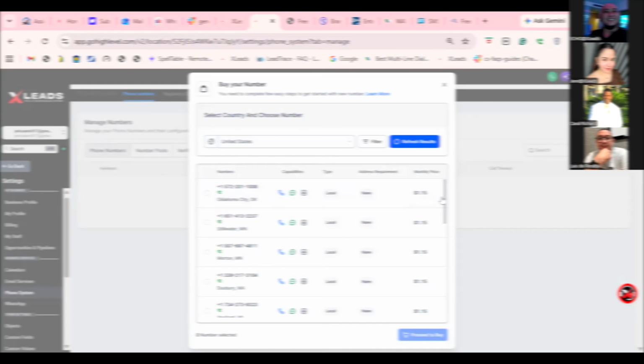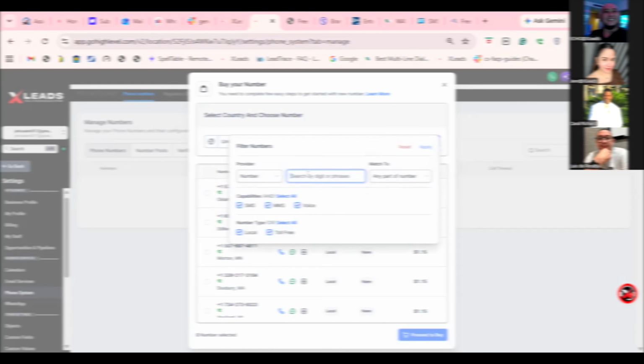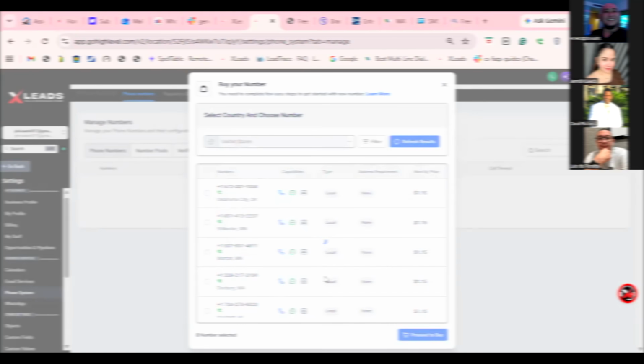Now, if I am looking for a different phone number with a different area code and it's not listed here, I can try and search for it by clicking filter. And then I'm going to go here in the middle. I'm going to put the area code of the phone number that I am looking for. It's going to be 313. It's a Detroit area code. And then I'm going to go here, match to, and then click first part of number, and then click apply. And there you go. I'm going to be selecting the first one as an example. I'm going to go ahead and proceed to buy.